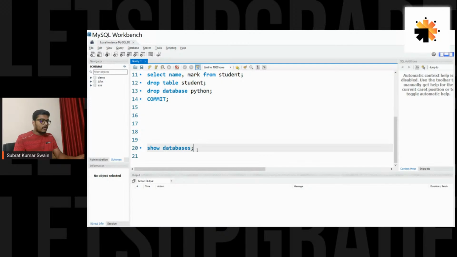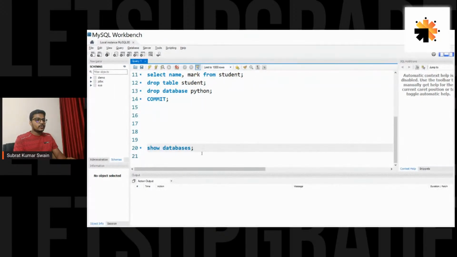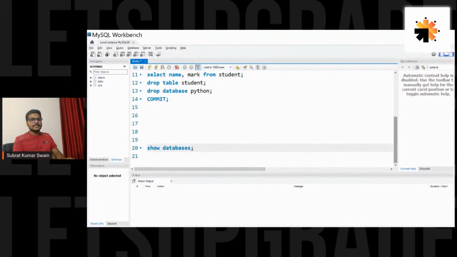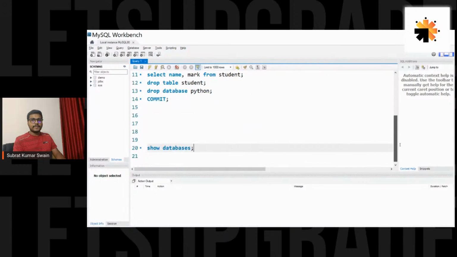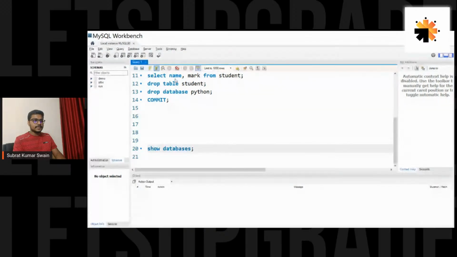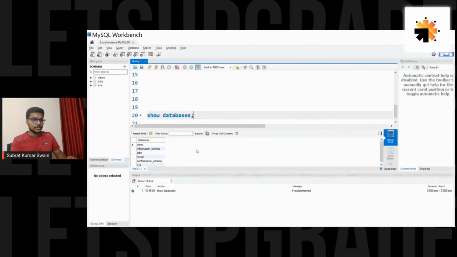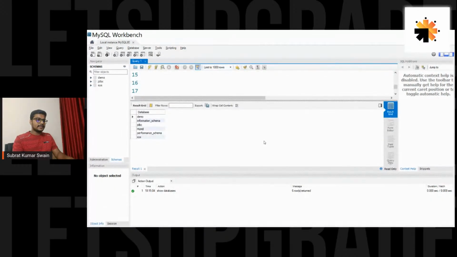So how to execute it, guys? You see this button, you can click this. If you click this, only this line would be executed. If you click here, this will execute all the statements present in this editor panel. I just want to execute only this statement, so just click here. Or you can place the cursor in the same line and press Control plus Enter, so that would be executed. Now this would show you all the databases present.